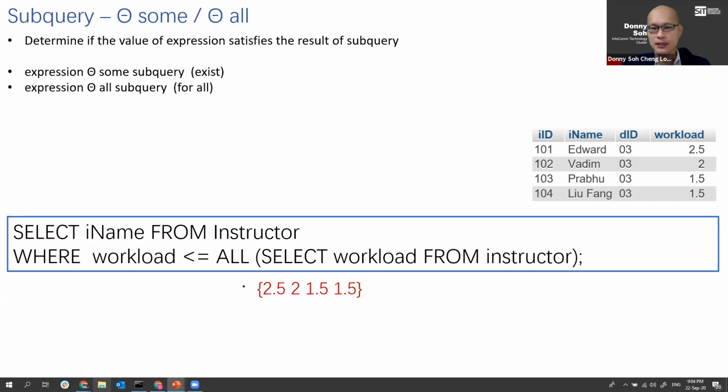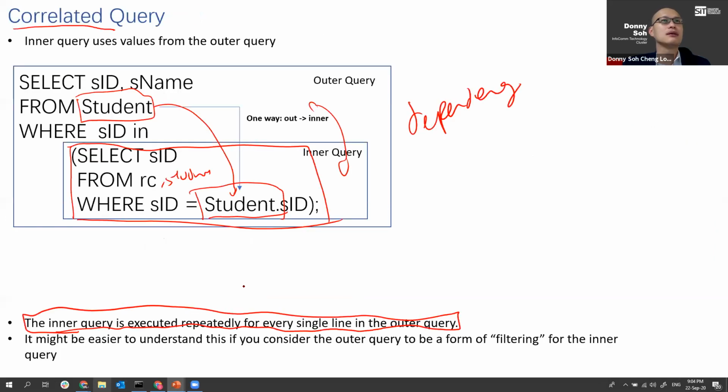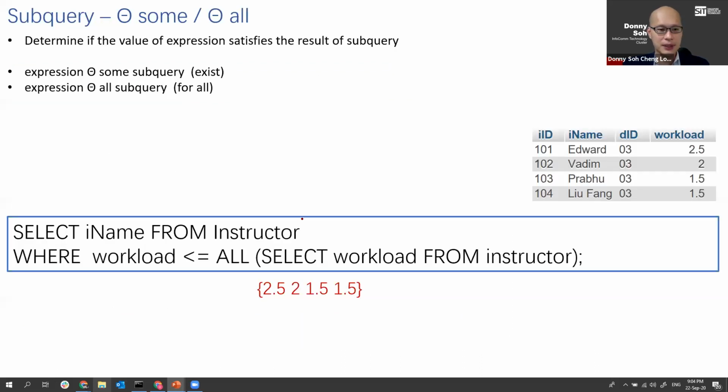Okay, how come my example is not here? Okay, never mind. I thought I had this. Okay, never mind, I'll just go through first. If I find the example, I'll go to that.